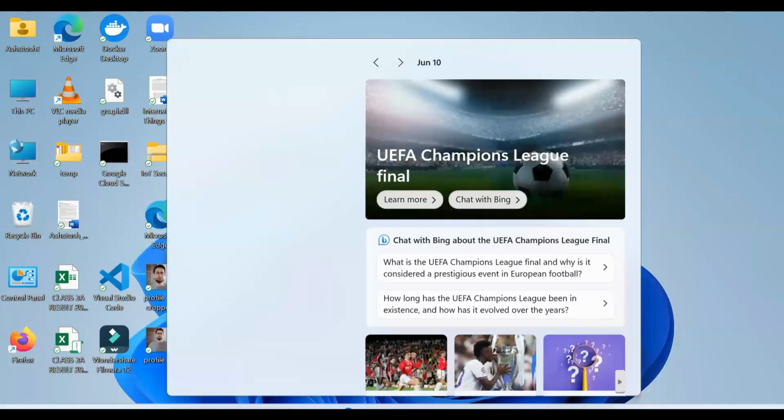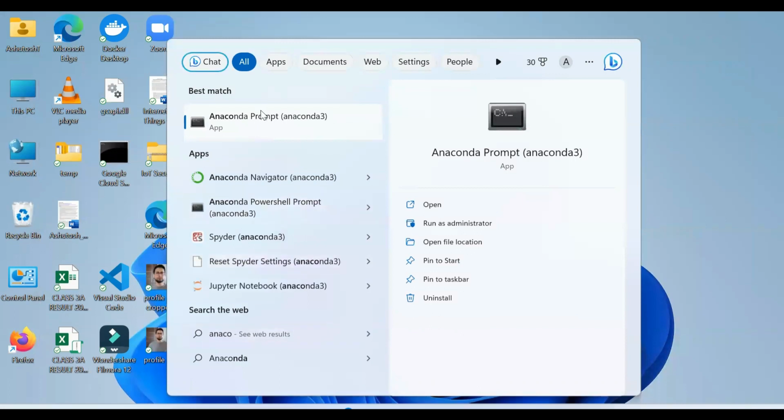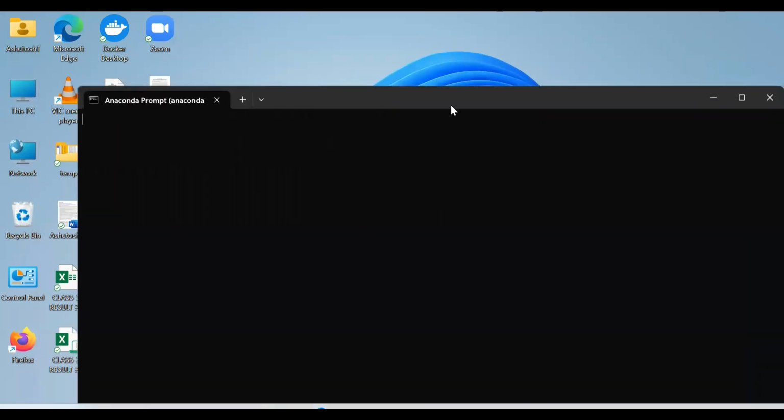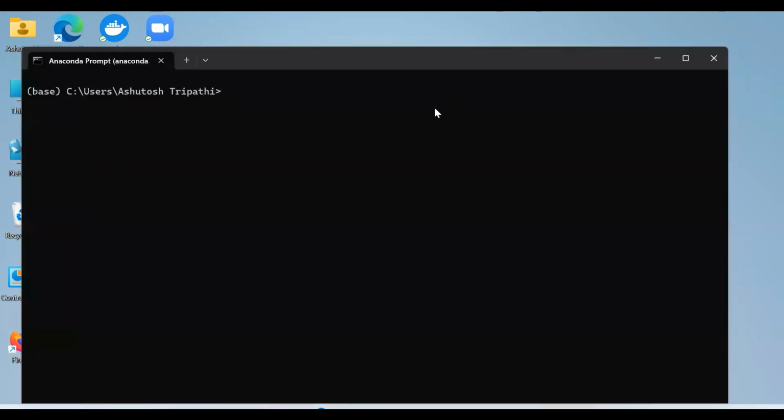Now I open my Anaconda prompt, and first of all I will activate the environment. I have created an environment called TensorFlow. I have already created a video on how to create a Conda environment, so you can refer to that one if you're new to creating a Conda environment. Now let me go to the project folder where I have kept everything.